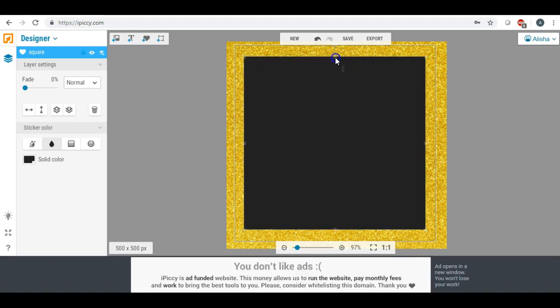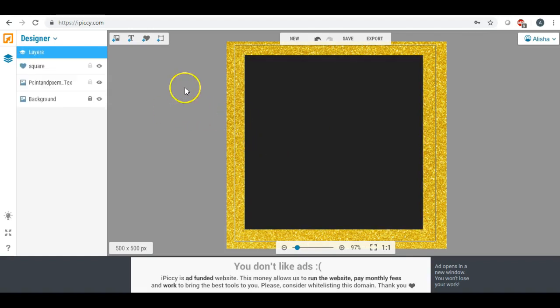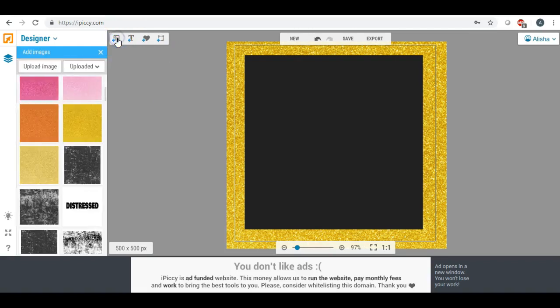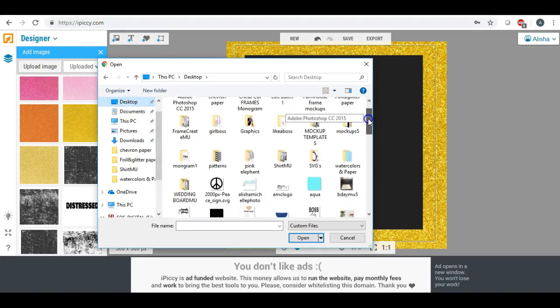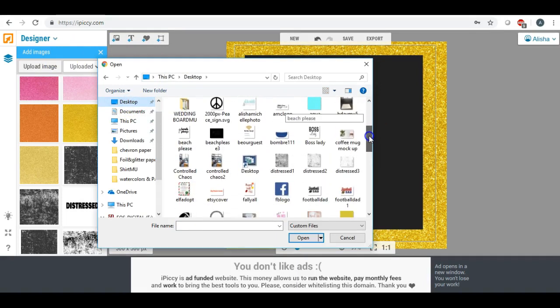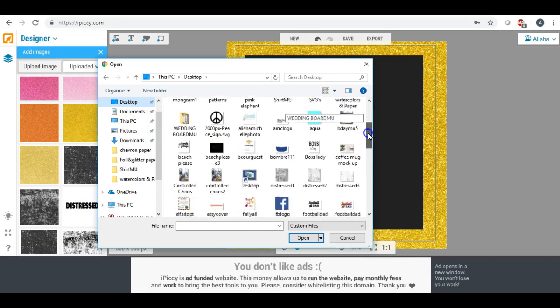And the reason we're doing that is because that gold is serving as our border. And I'm just kind of eyeballing this. I know there's a way to get this a little bit more centered. Okay, now the final thing that we need to do is upload our PNG file of where we typed "don't make me get my wand," and don't, not today.